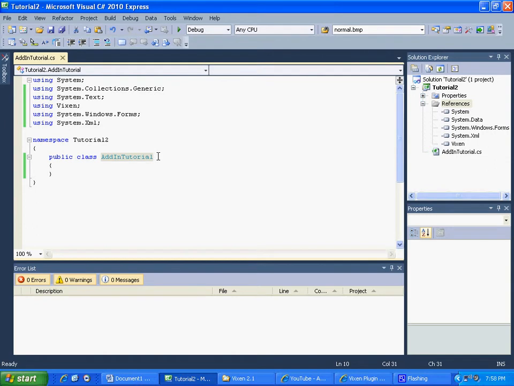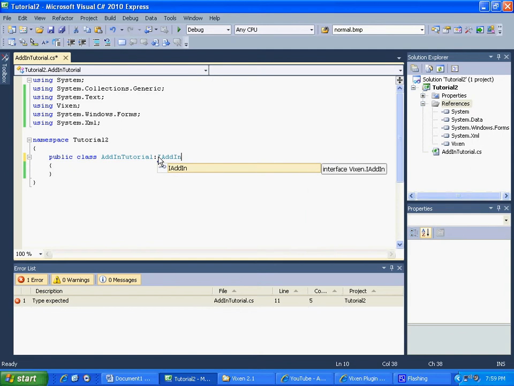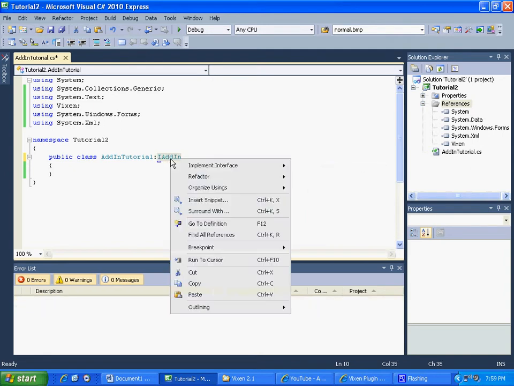So just like plugins, we have to make our class, in this case our class is AddIn tutorial, implement an interface from Vixen. For add-ins, that interface is AddIn. Kind of makes sense. Go ahead, right click on it, and you can implement the interface.